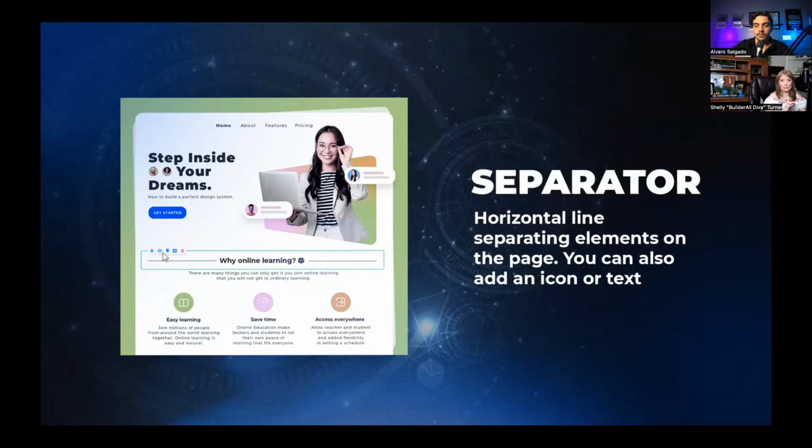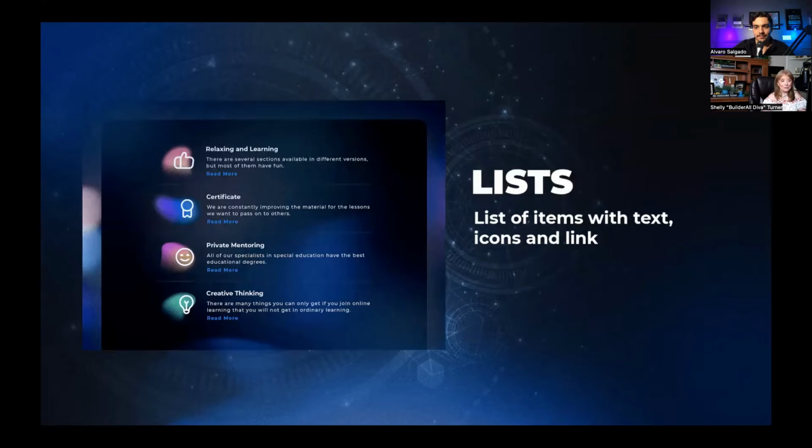So the separator, and we also have a spacer. Both of those are extremely valued in the aesthetics of your website. Yeah, the designers are going crazy with this feature. Yeah, it's a good one.